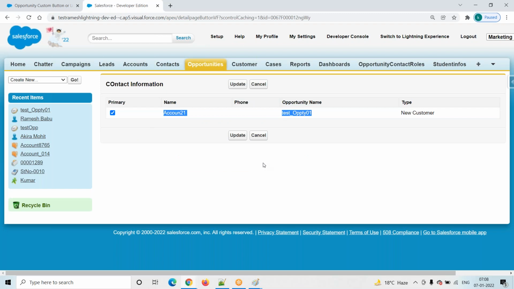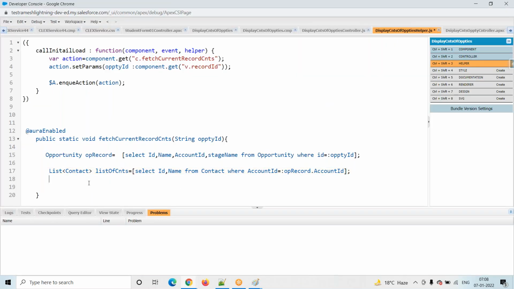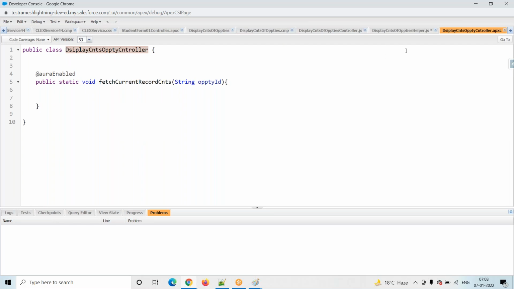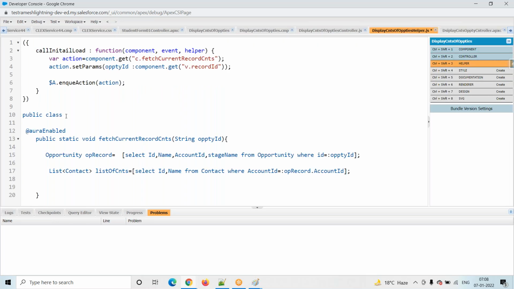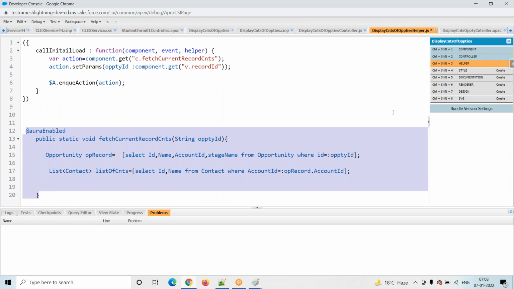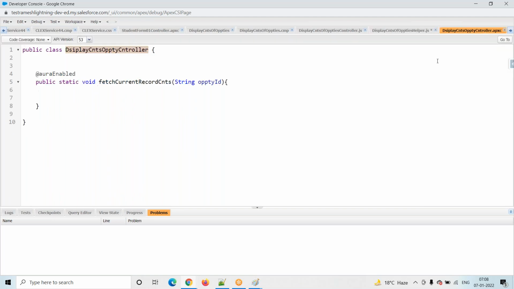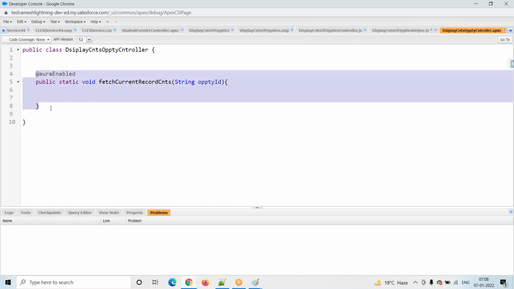By using wrapper classes. By using a wrapper class, what I will do is, this is a class, right? Go to here, public class, same thing whatever we implemented in the classic version, whenever we are coming into the business logic. Remove this one. Now this is my method, right? Copy this one. Now go to my apex class.